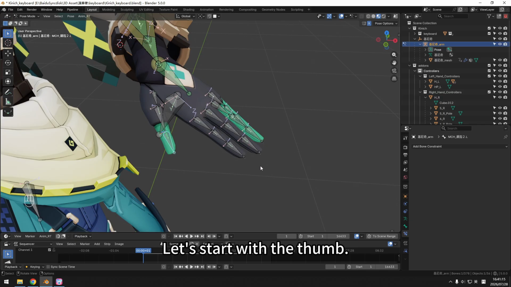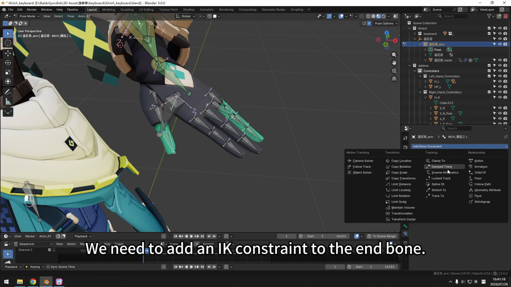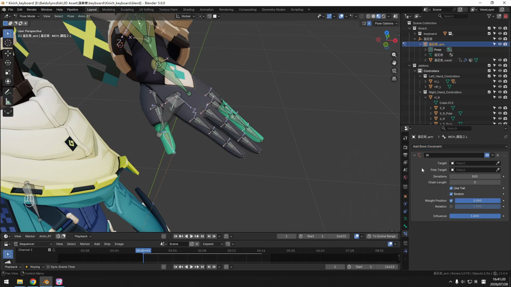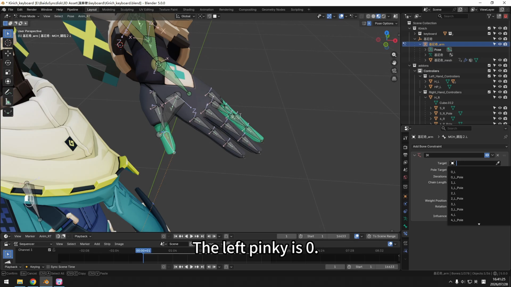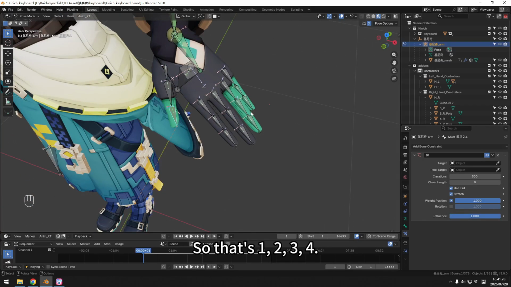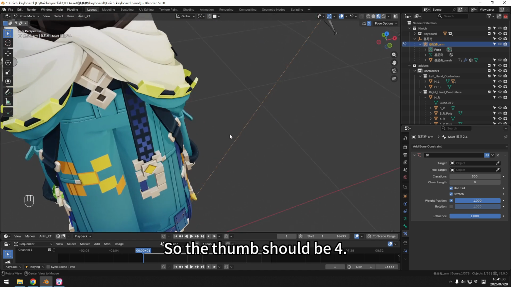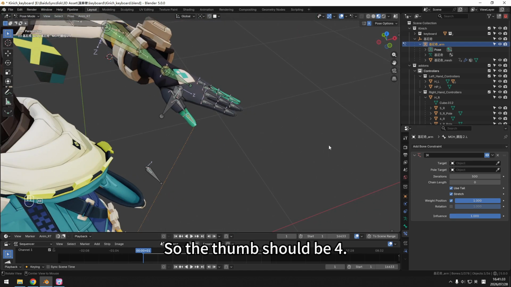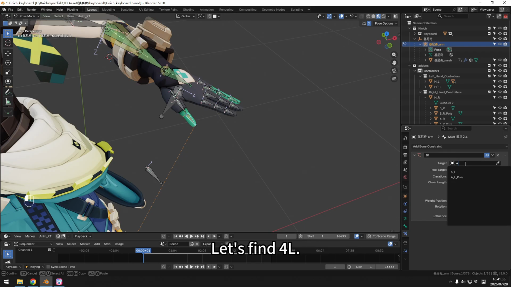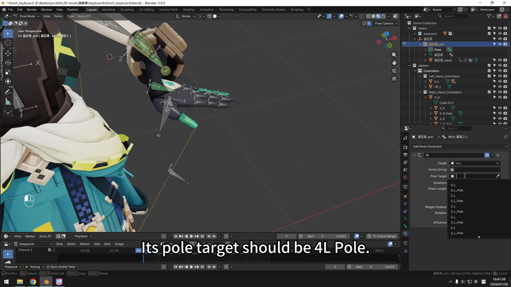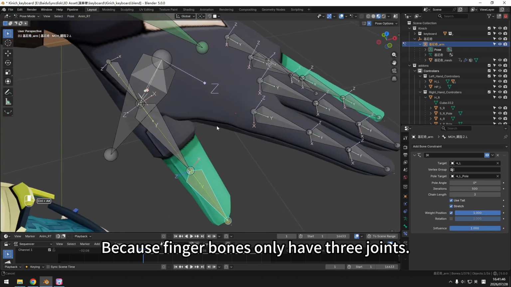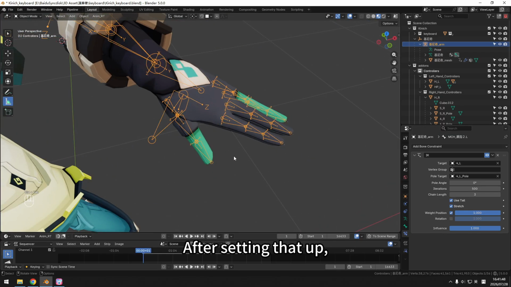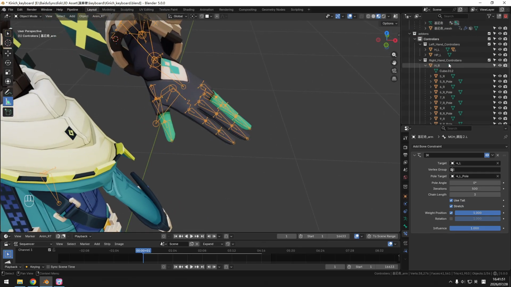Let's start with the thumb. We need to add an IK constraint to the end bone. Do you remember the numbering for the thumb? The left pinky is 0. So that's 1, 2, 3, 4. So the thumb should be 4. Let's find the target. Its pole target should be the L pole. And the IK chain length is 3, because finger bones only have 3 joints. After setting that up, let's check the results.